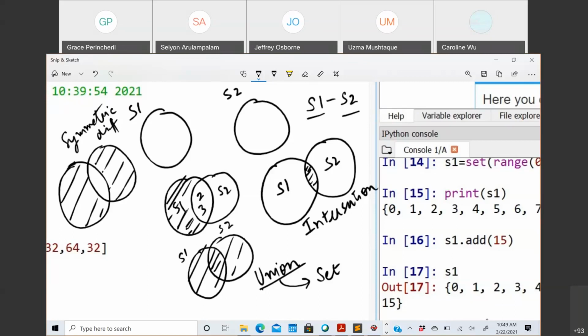It'll just discard these elements, right? It's going to discard these elements. So that's symmetric difference.